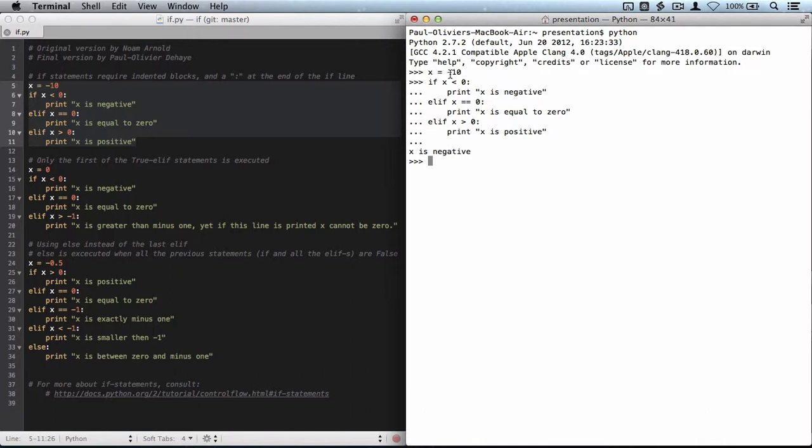So anyway, now I've entered my code and Python can interpret it. So x was -10, so it does some testing, and indeed x is smaller than 0, so it will print x is negative. Now this was kind of immediate because only the first test would pass anyway, and the first test passed, so it acted on that.